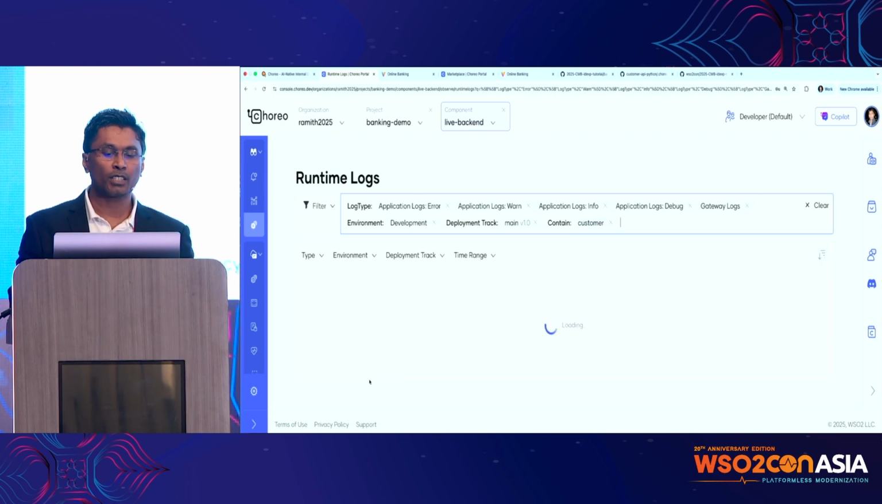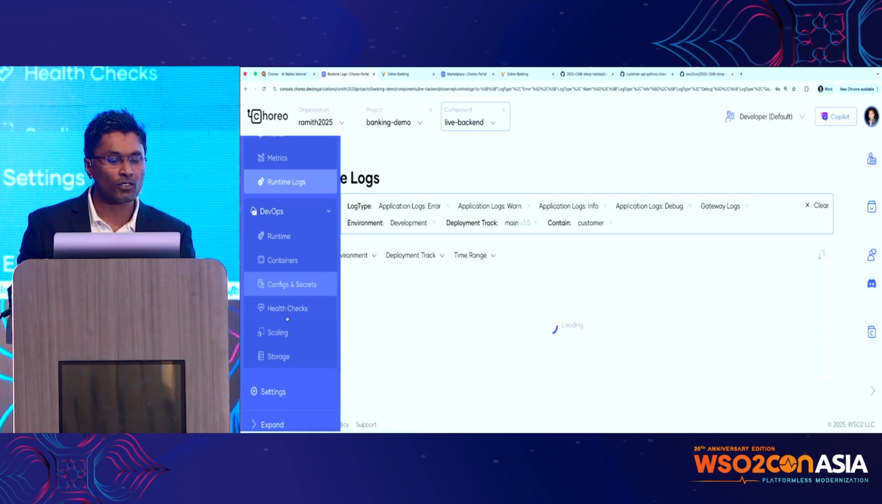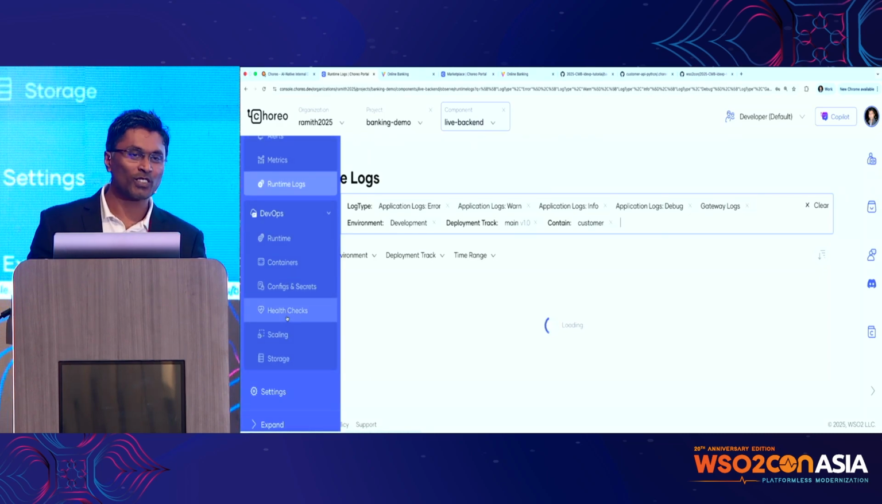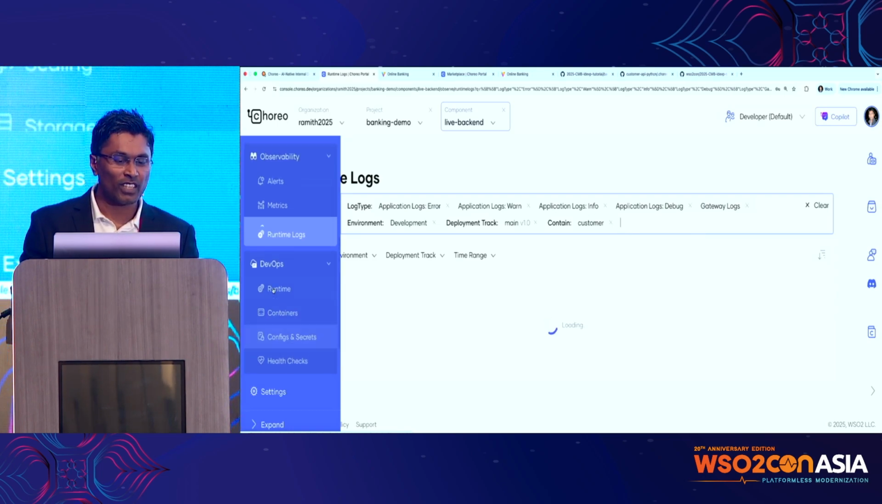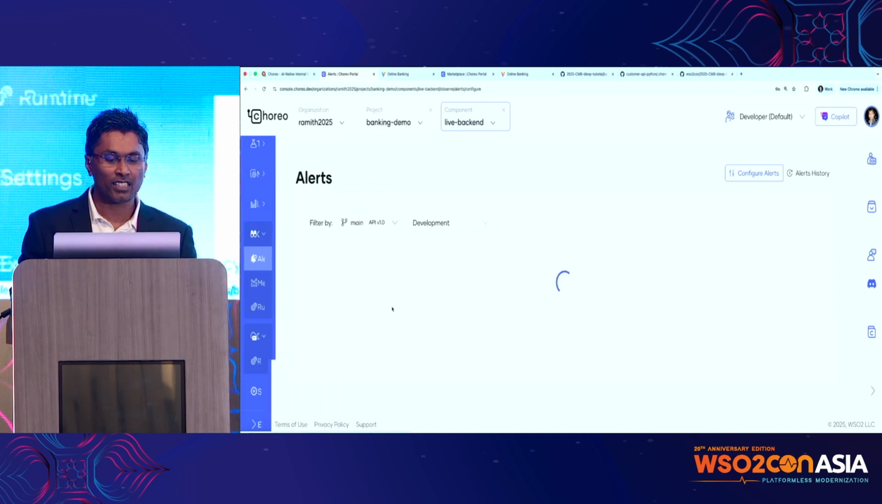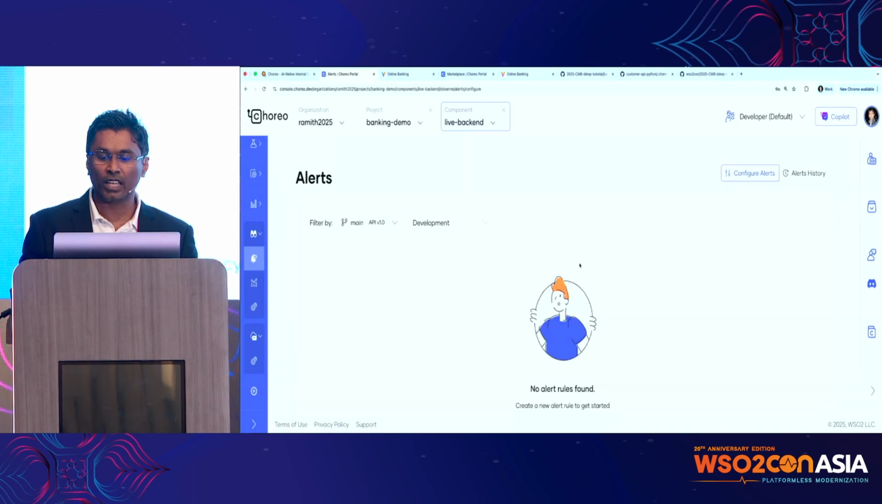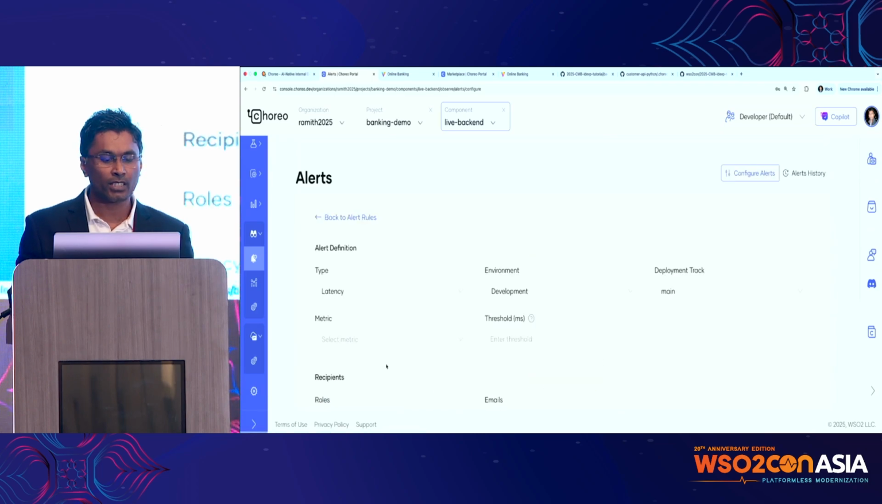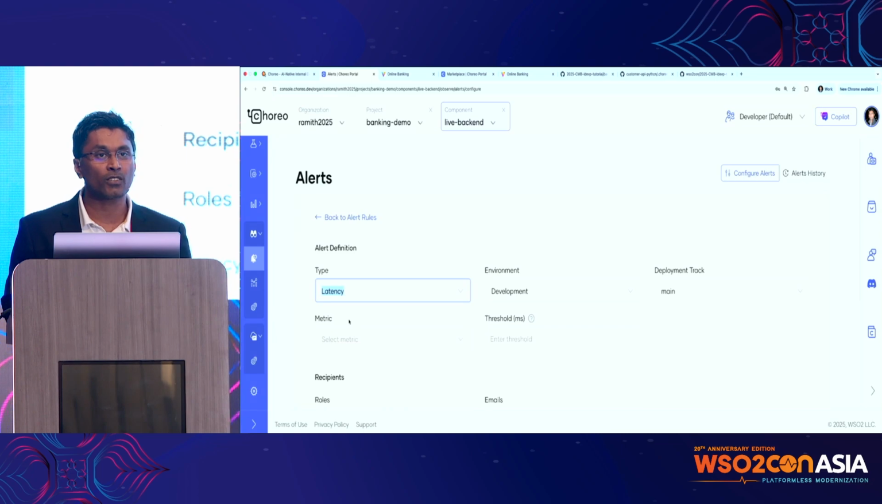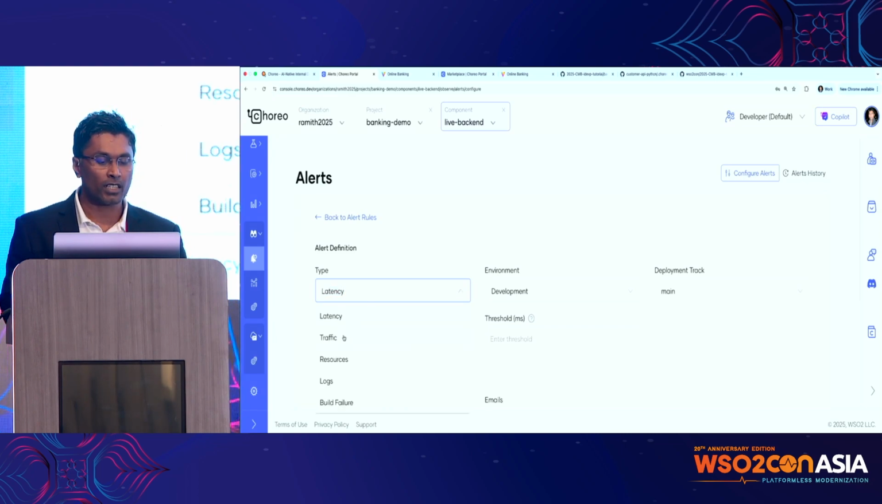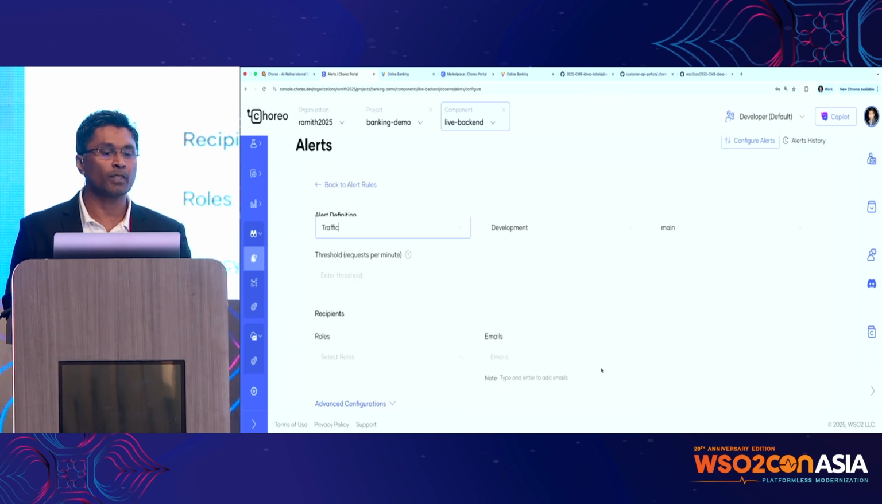So that's the observability part of it. And now nobody really wants to look at observability all day, every day. What you want to do is basically to receive alerts when something goes wrong. So the way to do that would be to go to alerts. And here you can configure different alert rules. Say you want to get an alert if the latency goes down, or maybe traffic goes down or whatever. You can create these kind of alerts and receive emails and so on.